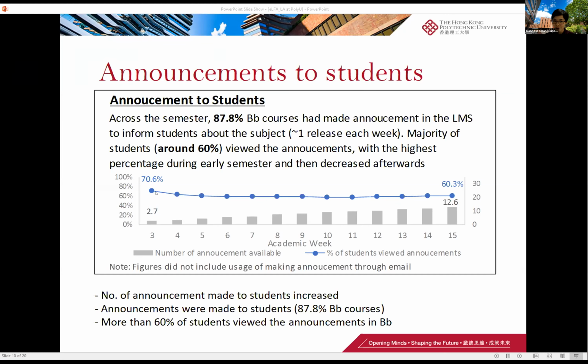And the blue line is the number of students who viewed announcements. On average, 60 to 70% of students view the announcements in Blackboard. These figures exclude those students who read the announcement in emails, because there is another option where students can read the announcement via email and not in the actual LMS, not in Blackboard.